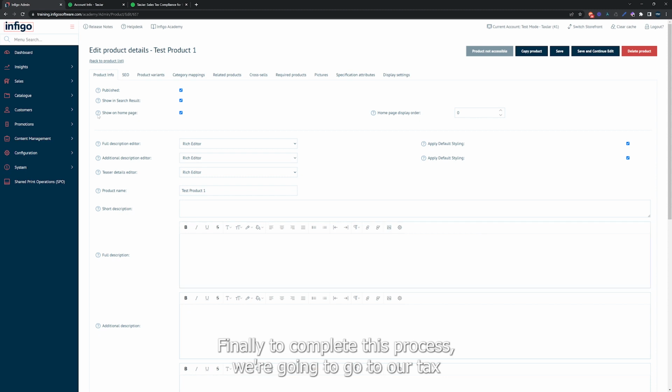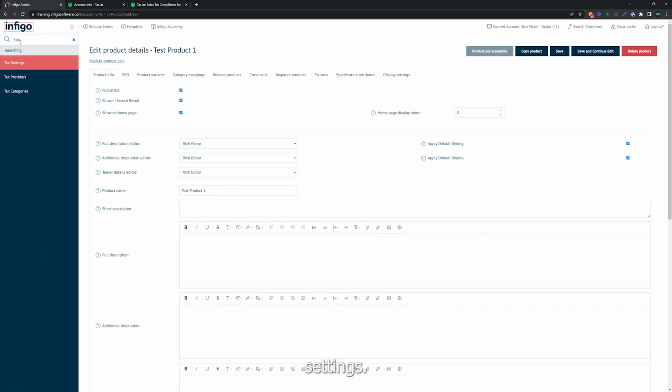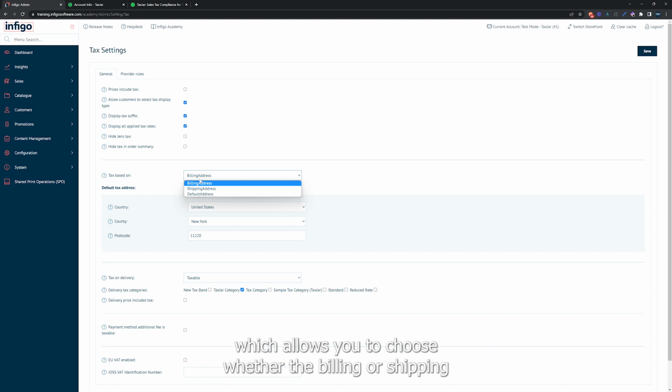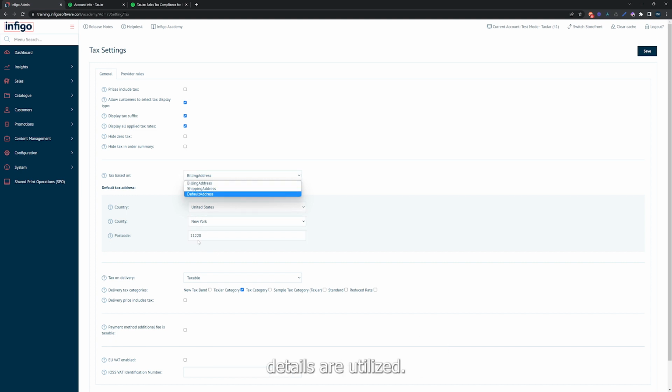Finally, to complete this process, we're going to go to our tax settings. I mentioned this a little earlier on. We do have this tax based on field here, which allows you to choose whether the billing or shipping address of a customer is used for tax purposes. Default can also be selected in this dropdown, at which point the following series of default tax address details are utilized. These default details also act as a fallback should the primary option not be available.